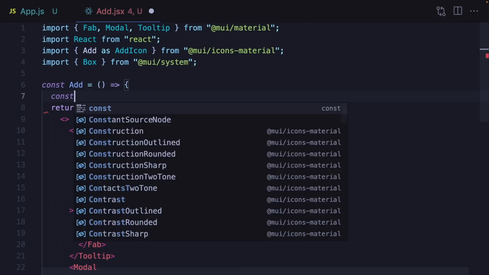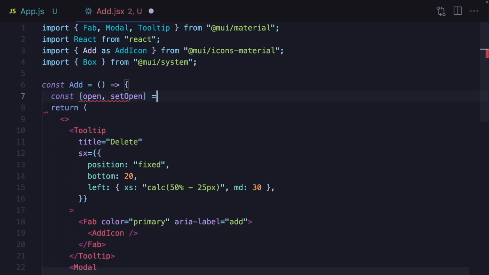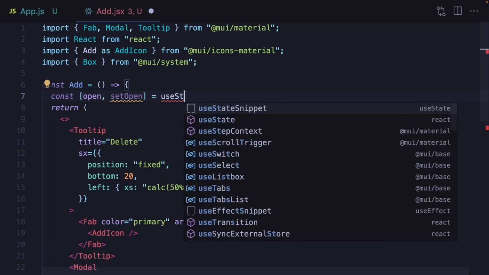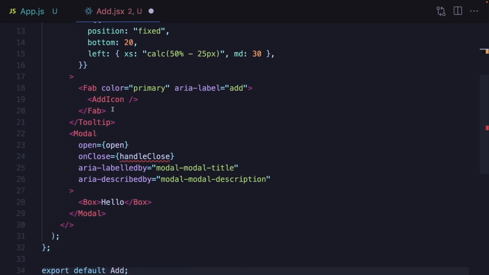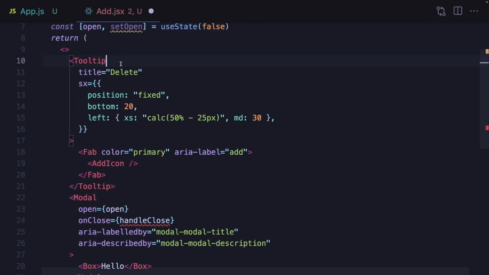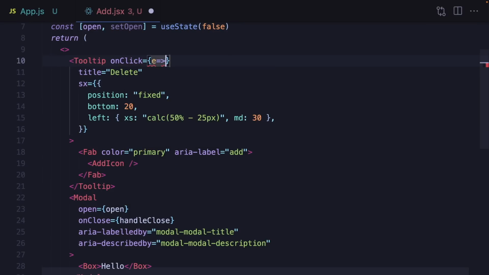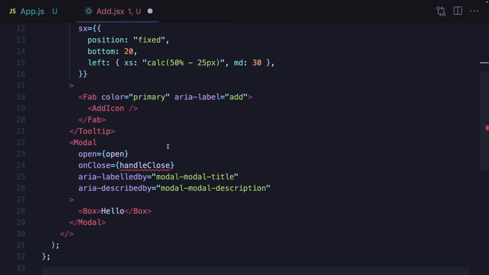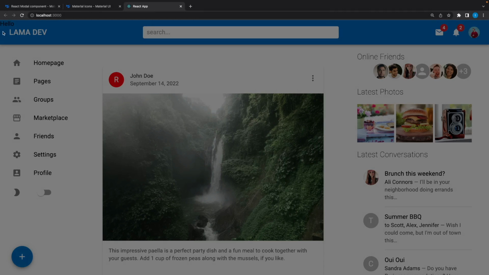As we always do, I'm gonna create open, set open, and the initial state will be false. It's gonna be close, and when I click on this button, on click methods, it's gonna be set open and true. So I can do the same thing for close method, and it's gonna be false. I will come here, I'm clicking, and as you can see, hello is here.